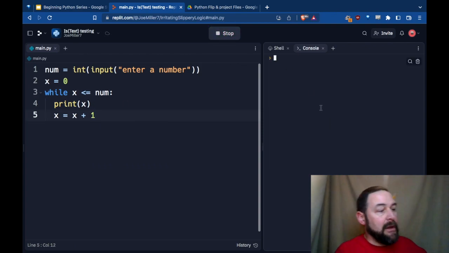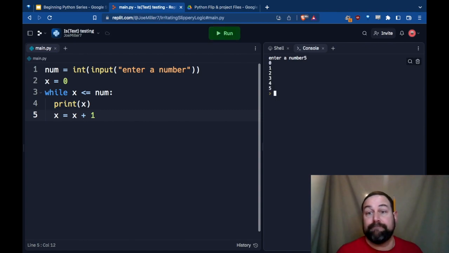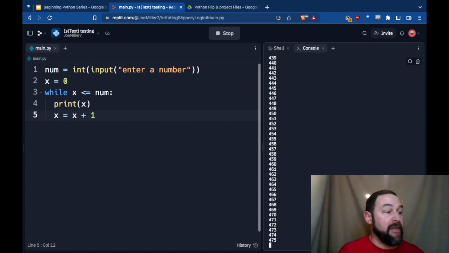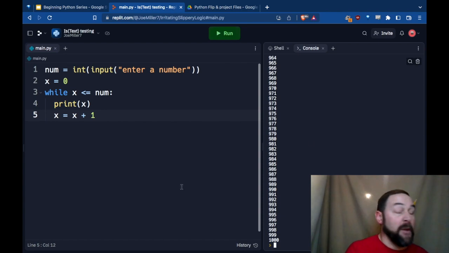So when I run this, it's going to say enter a number. Let's do 5. Enter, counts to 5. Done. Simple, easy, no big deal. Okay, run it again. Let's say I want to go to 100. Actually, I just typed 1,000. And there we go. Counts pretty quick. All right, computers are fast. So something like that, pretty easy.